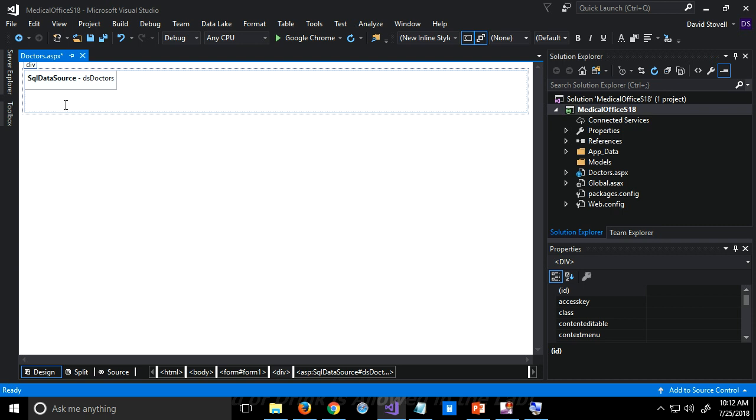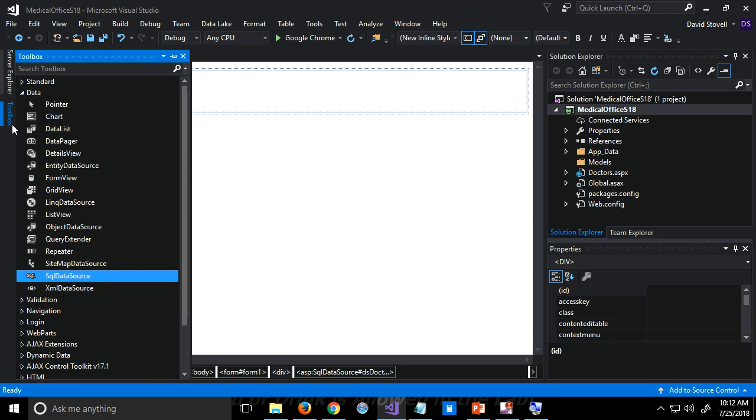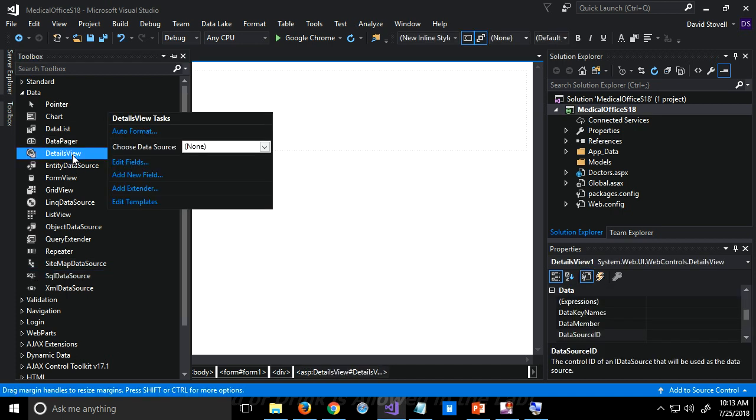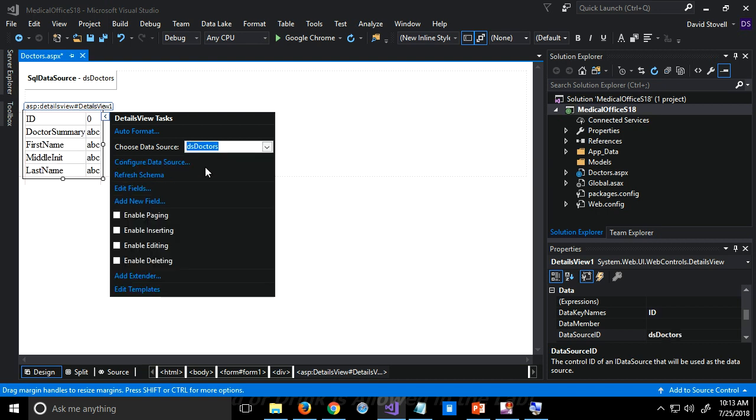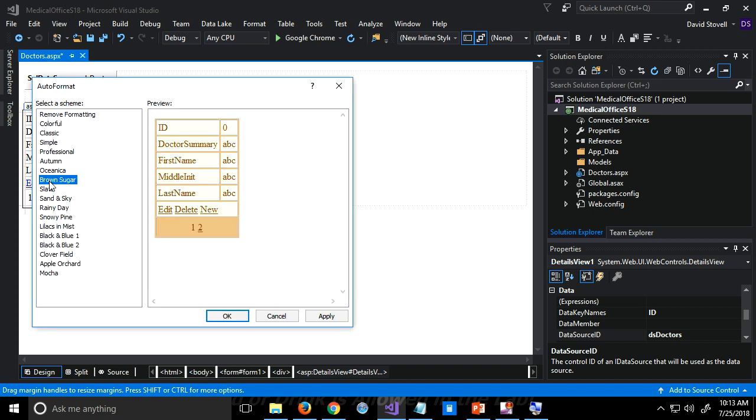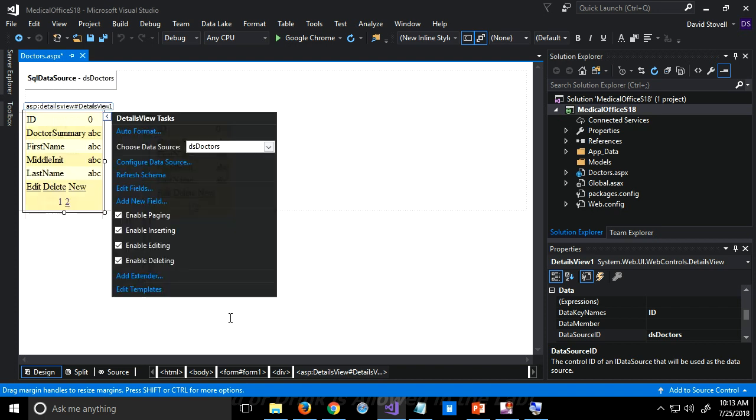Okay. So what we could do is we could add a details view. Okay, so we're going to use a details view control here, where our data source is our DS doctors, right? I'll enable paging, inserting, editing, and deleting, right? We have all these different options because we have a stored procedure set up giving the capability to the underlying data source. Okay, and maybe for now I'll just pick a format. I'm feeling like brown sugar, no, sand and sky today.